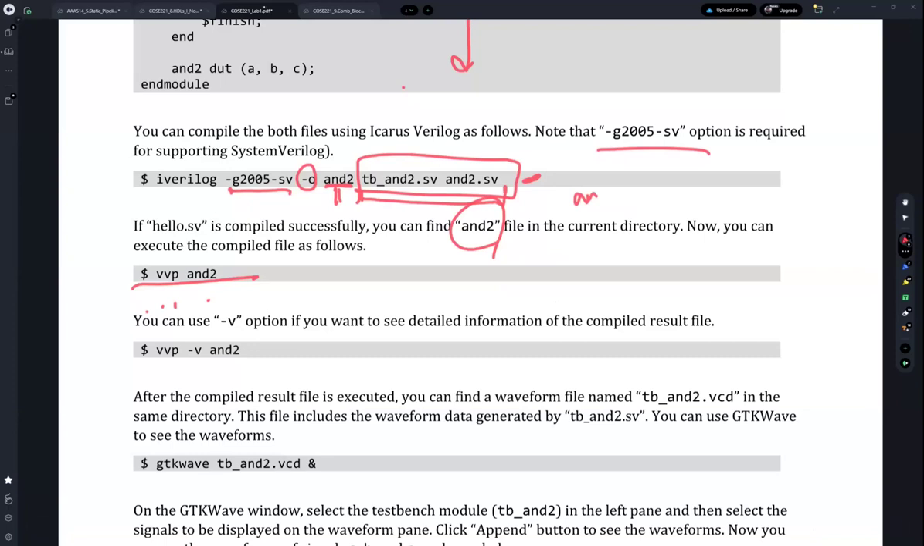If you want to see some detailed information for your compiled and2 file, then you can also use the -v option. -v usually represents verbose. In Linux or macOS applications, if we just add the -v option, it provides additional, detailed information for your design.